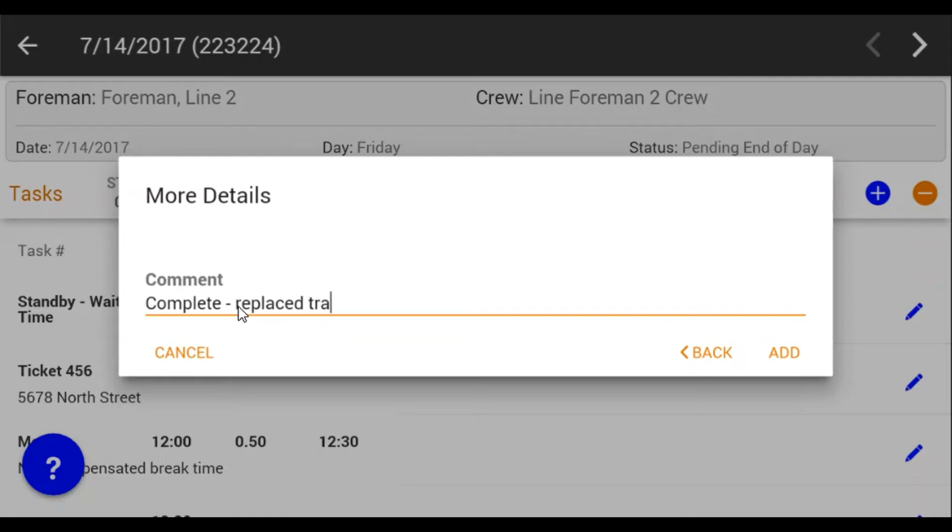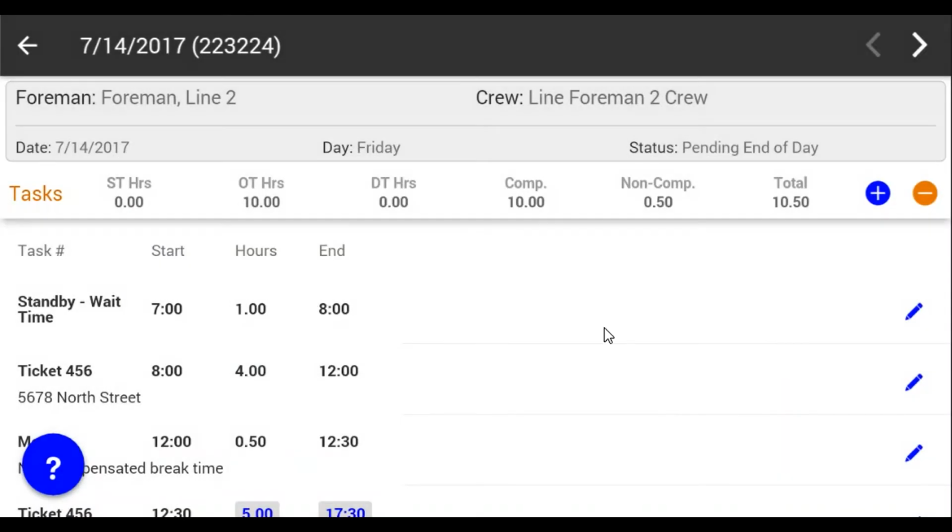Replaced transformer and repaired secondary. Add that. At that point, we're up to 10 hours of compensated time, and the crew is now due by these work rules another meal.